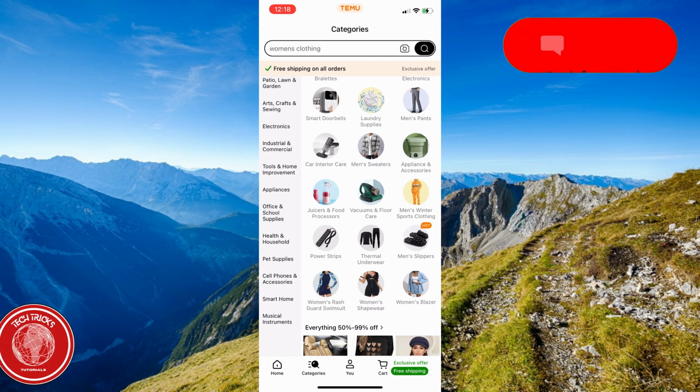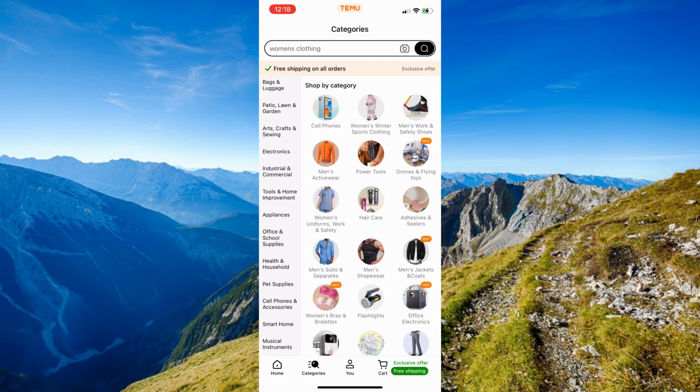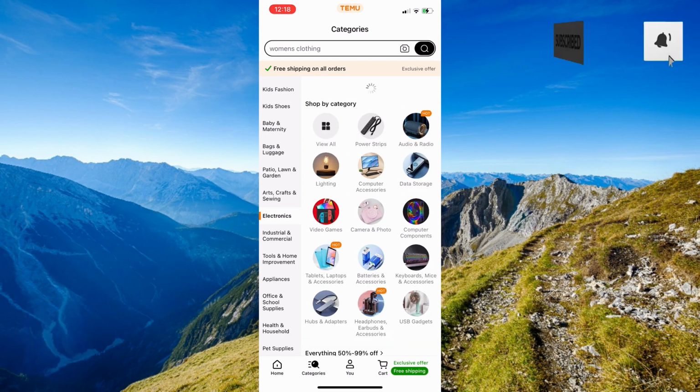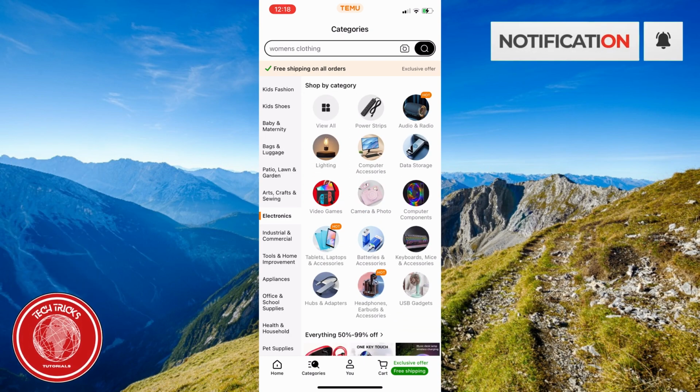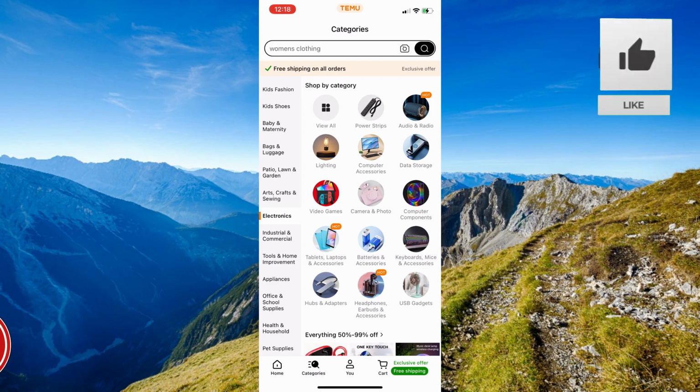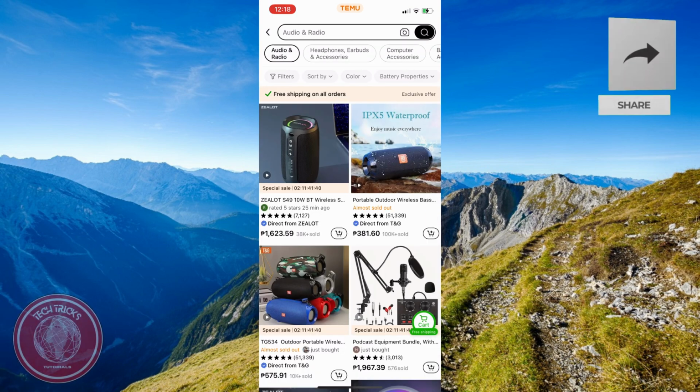So if you click onto electronics in here, into the category, you could go ahead and see also in here the different things or the category inside the specific category. So we have here the power strips, audio and radio inside the electronics. And if you click onto that, you'll get redirected onto the specific things that are inside that.